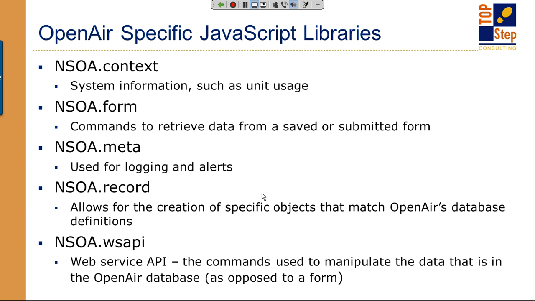The meta library is really used for logging alerts, error messages, information that you want the script to communicate back to the user.